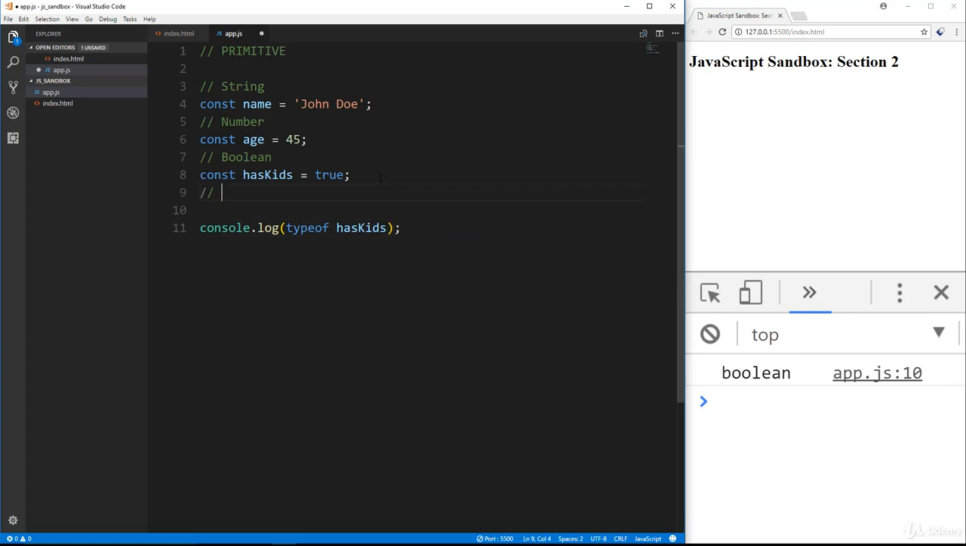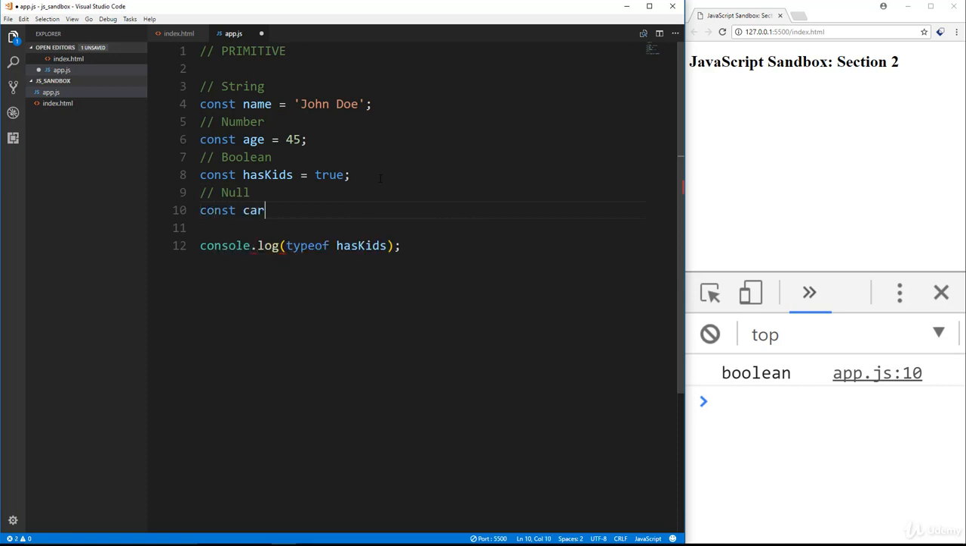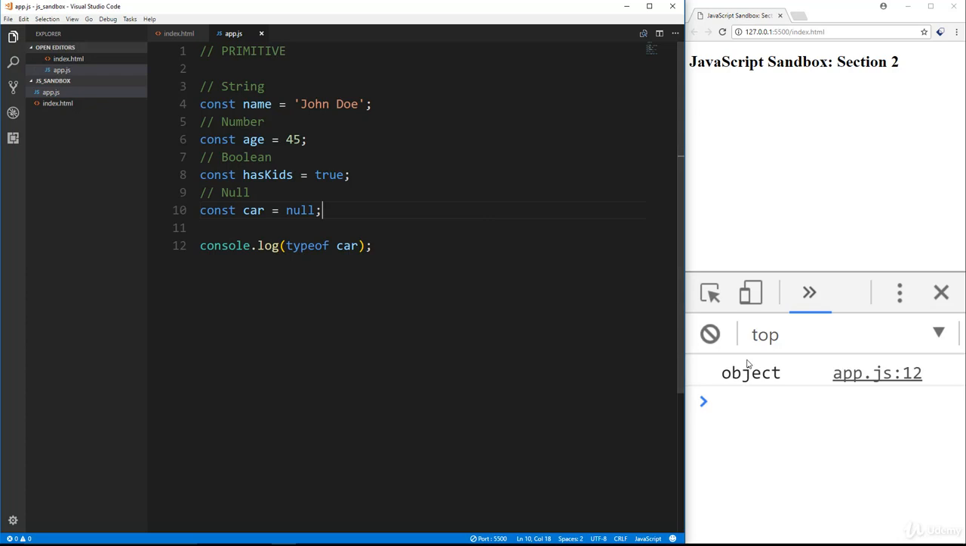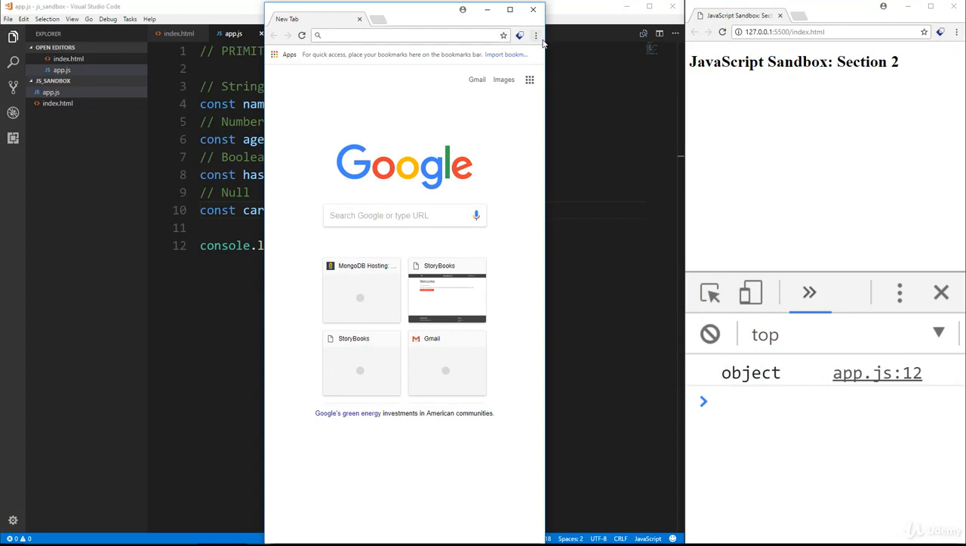So the next is null. Let's say const, and we'll set a variable called car equal to null. Then we'll go down here and say typeof car and save, and notice that we get object. So in the JavaScript world, this is actually kind of a mistake, kind of a bug. And let me just pull this up to show you, because it's a little tough to explain.